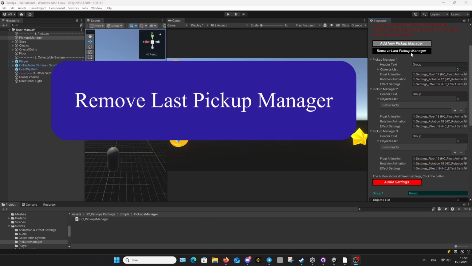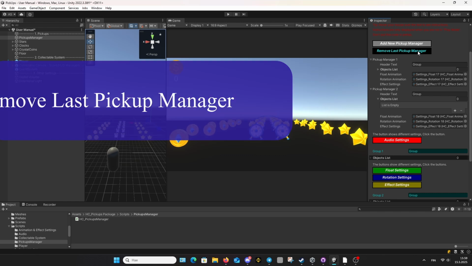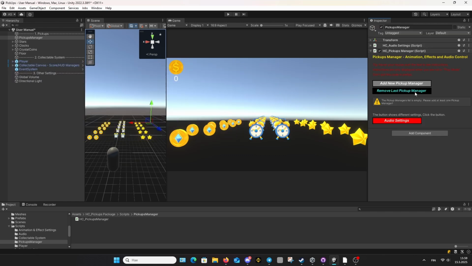The Remove Last Pickup Manager button removes one of the settings from the list. Don't do this after me.